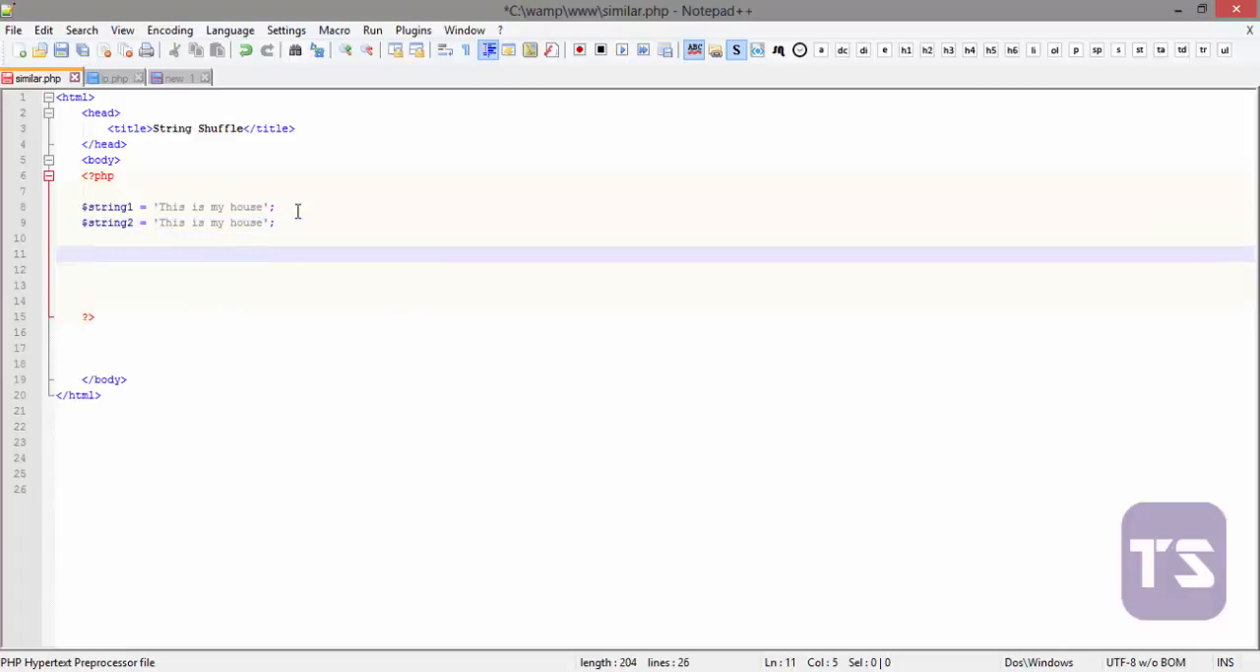Now the similar text carries 3 arguments. The first argument is the first string you want to compare, or the first variable you want to compare, in our case string 1. The second one is the second variable you want to compare, or the second string you want to compare. In our case, this is string 2. And the third one is the result. Now we are going to say result. Mind you, we have not declared result. That is because we're going to echo that in our next line here.